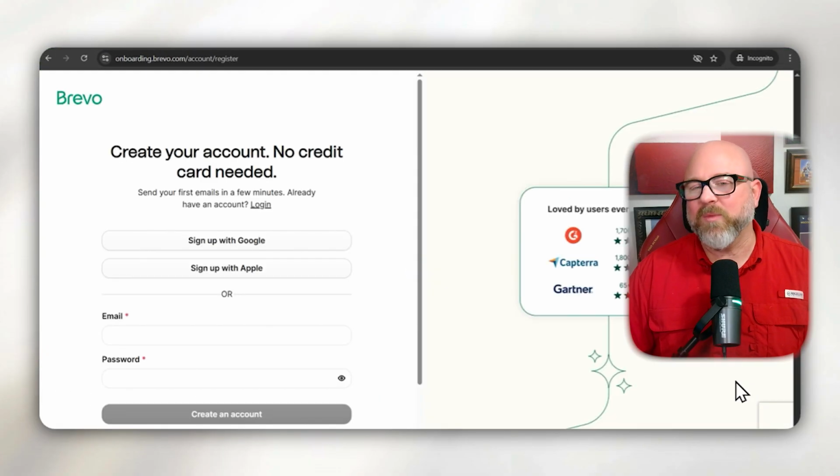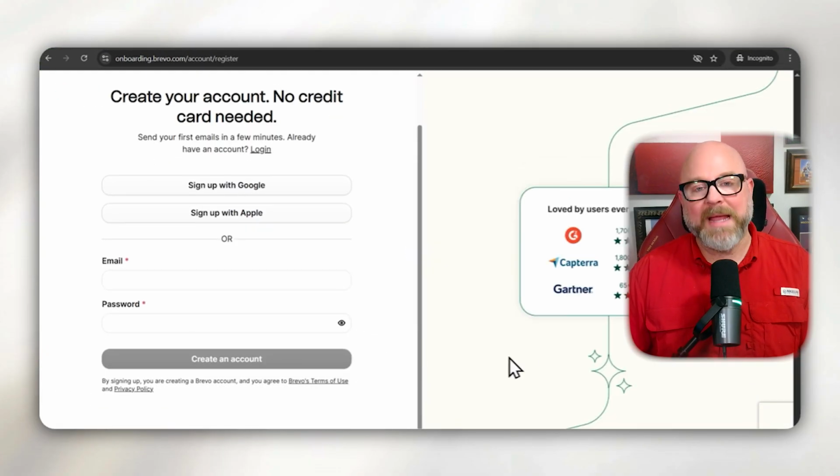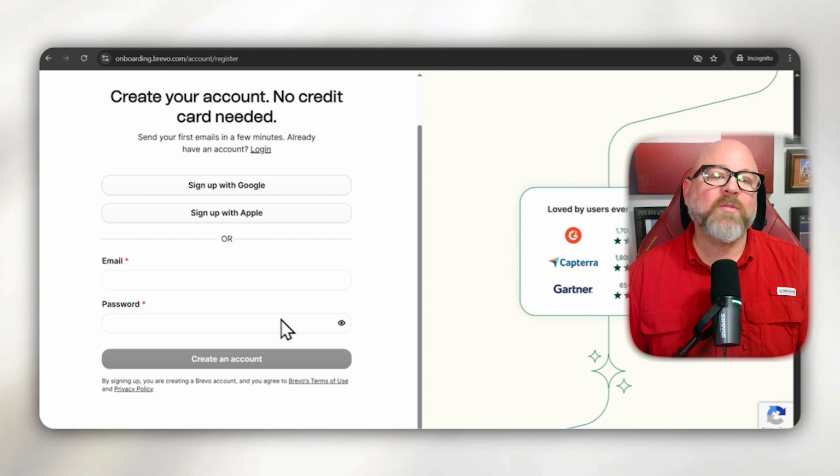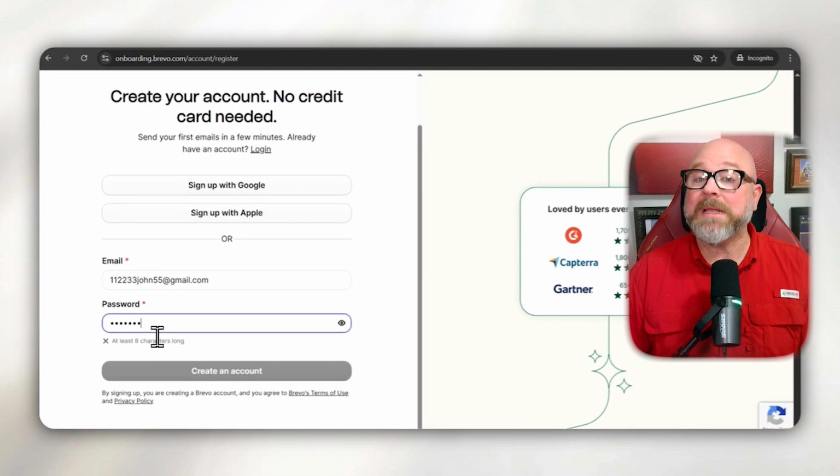After you click, you'll be redirected to the account creation page. Here you will see three options: sign up with Google, sign up with Apple, or sign up with email. For this tutorial, we'll choose to sign up with email. Enter your email address and password, then click on the Create Account button to continue.